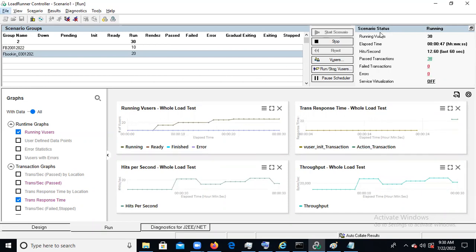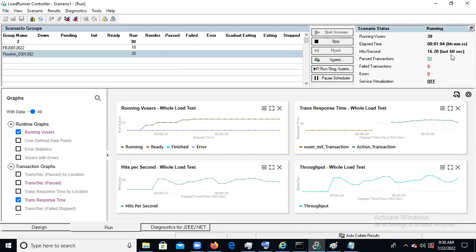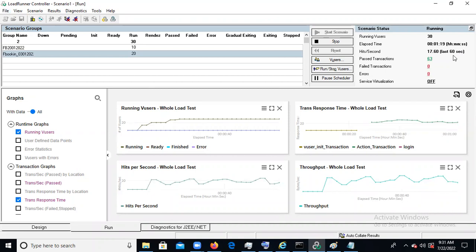Now we can observe here total running users, it is showing 30. This is the elapsed time, nothing but when you start the scenario, it is calculated from the first second onwards. So the entire test duration time, how much has happened, will be calculated. Per second means how many hits are happening per second, and in the last 60 seconds. For example, you enter the username and password and click the login button, so some hits go to the server. Like this, different hits happen per 60 seconds, and it will calculate how many.